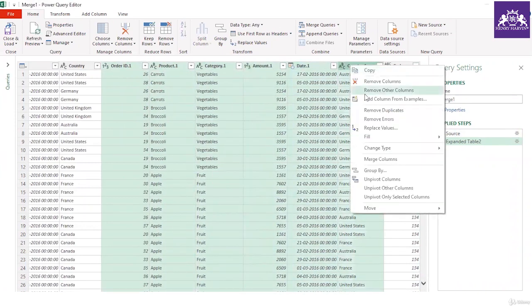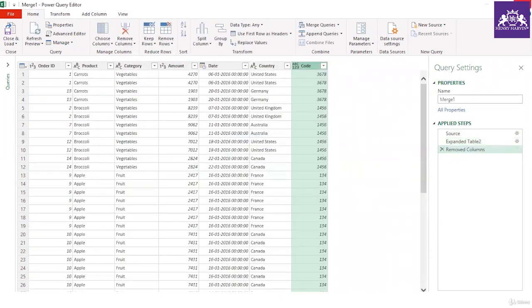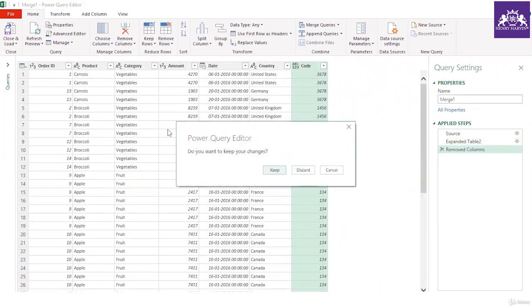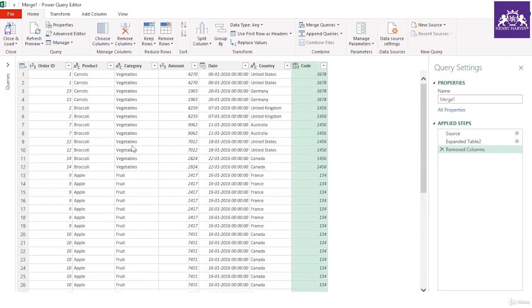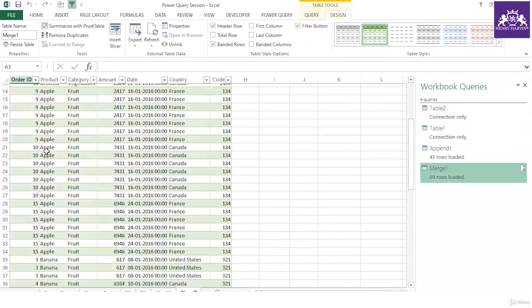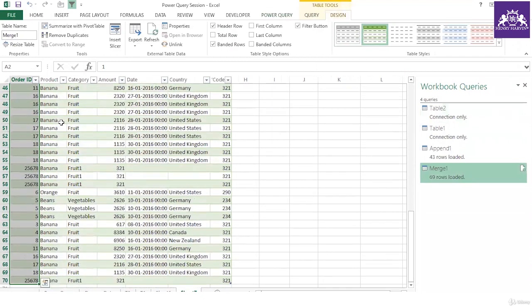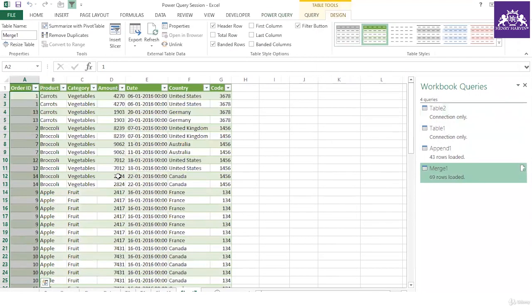You can just click this, remove columns. I want to keep only this column. You close this and you keep this. Now you see how many columns we got. So now it has appended everything, guys. All right, appended everything. How many rows are there? We have again 69 rows.